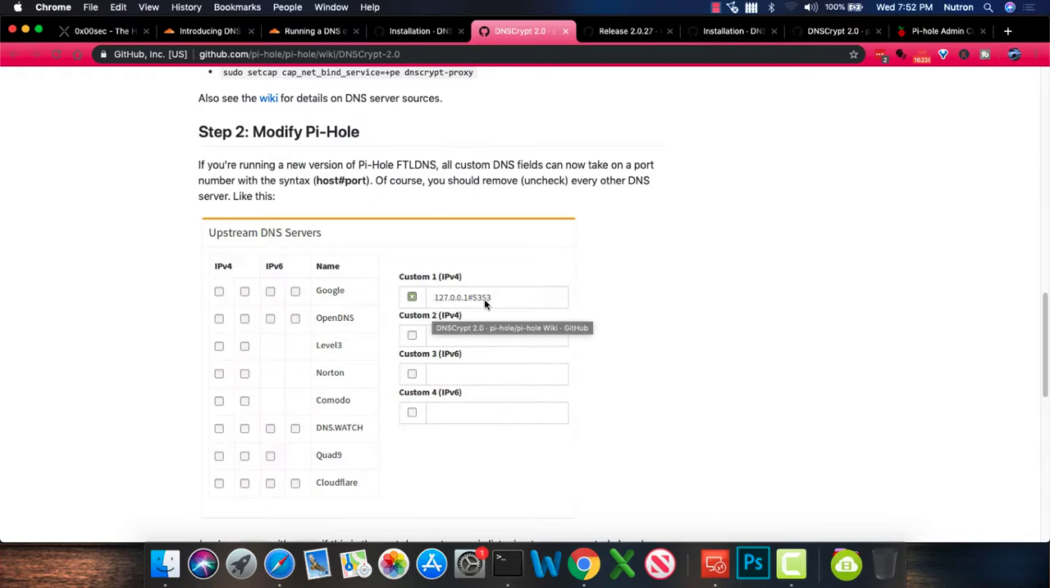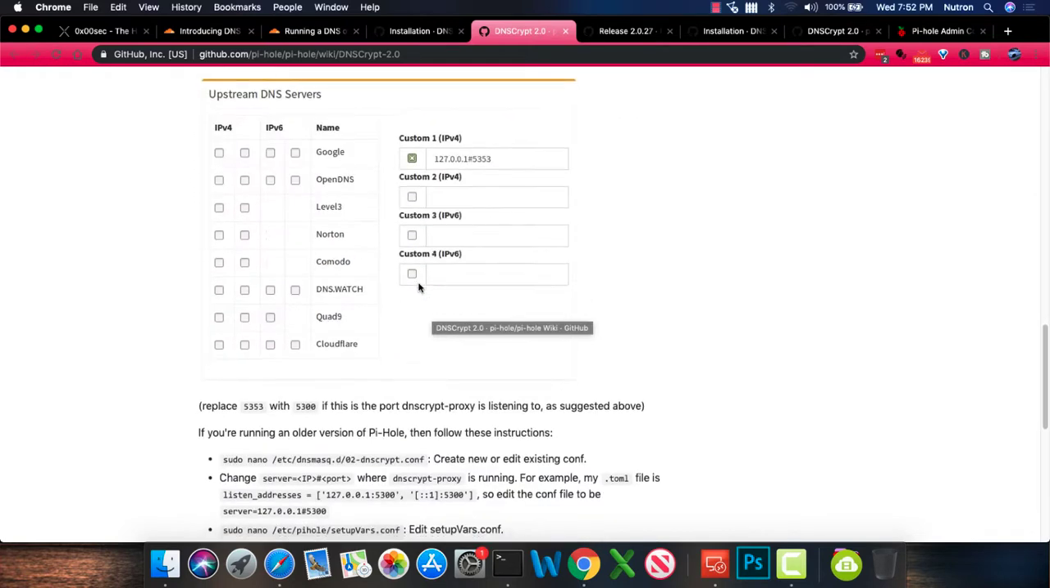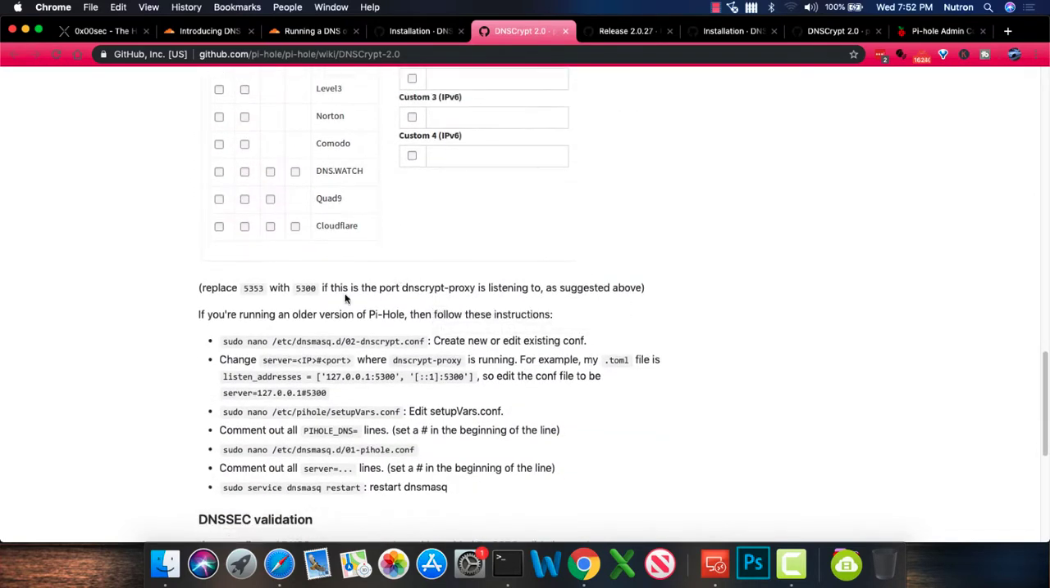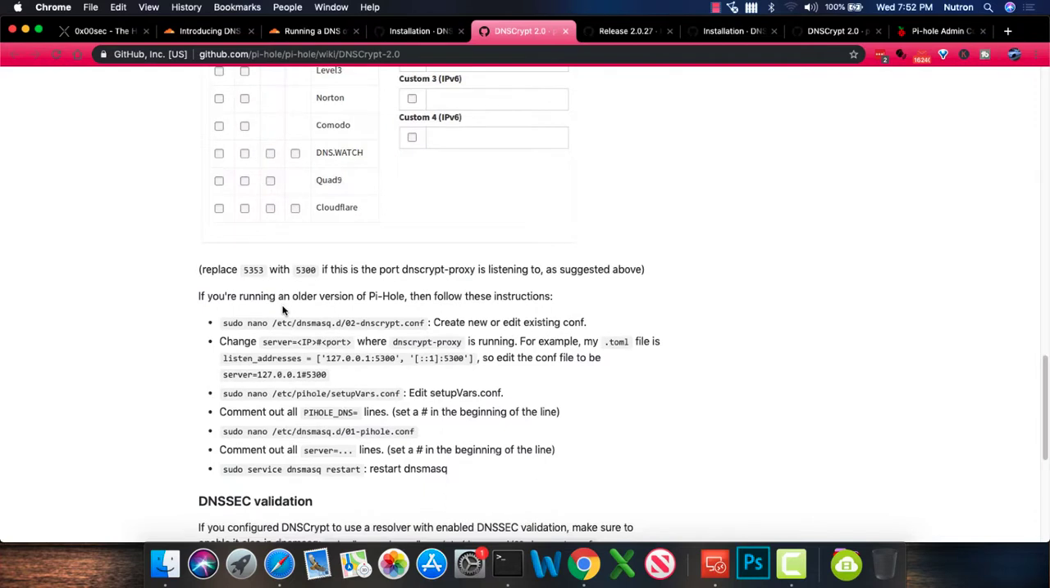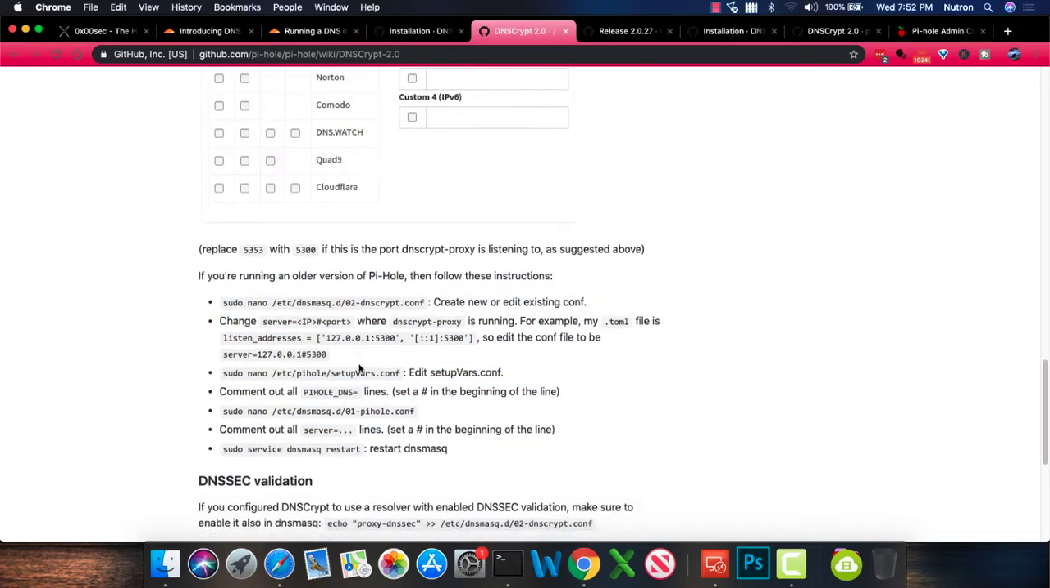So you change it. They do use a different port. It doesn't really matter. That's all you need to know. See, it's saying replace the port with this. That's fine. If you're running older versions of Pi-hole, that's how you set some of that up.